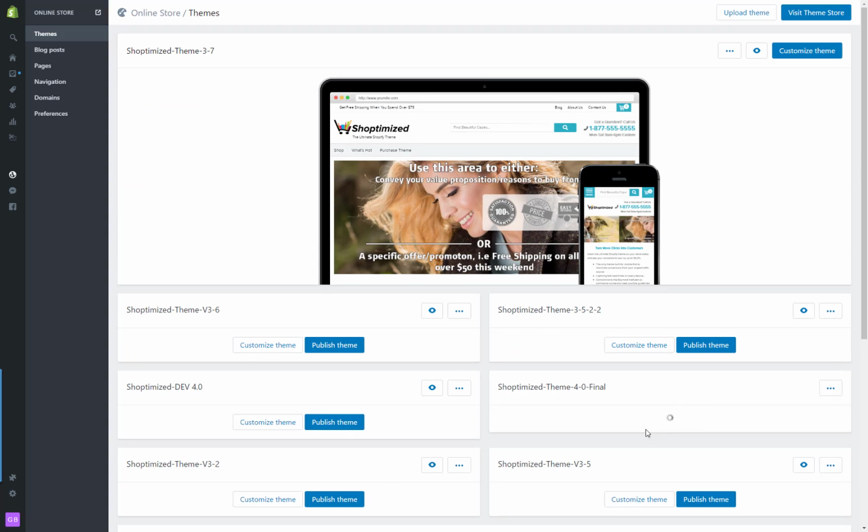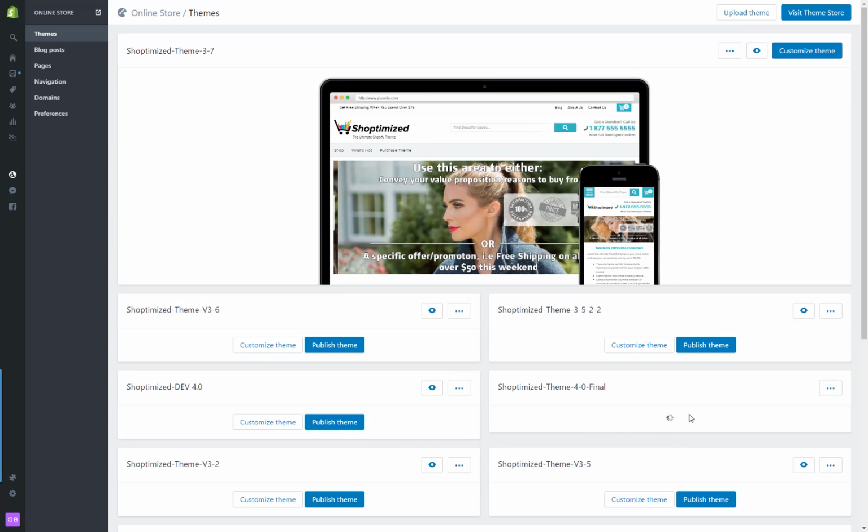You can see it's just loading here, so look for the one with the spinning wheel. And that's it.